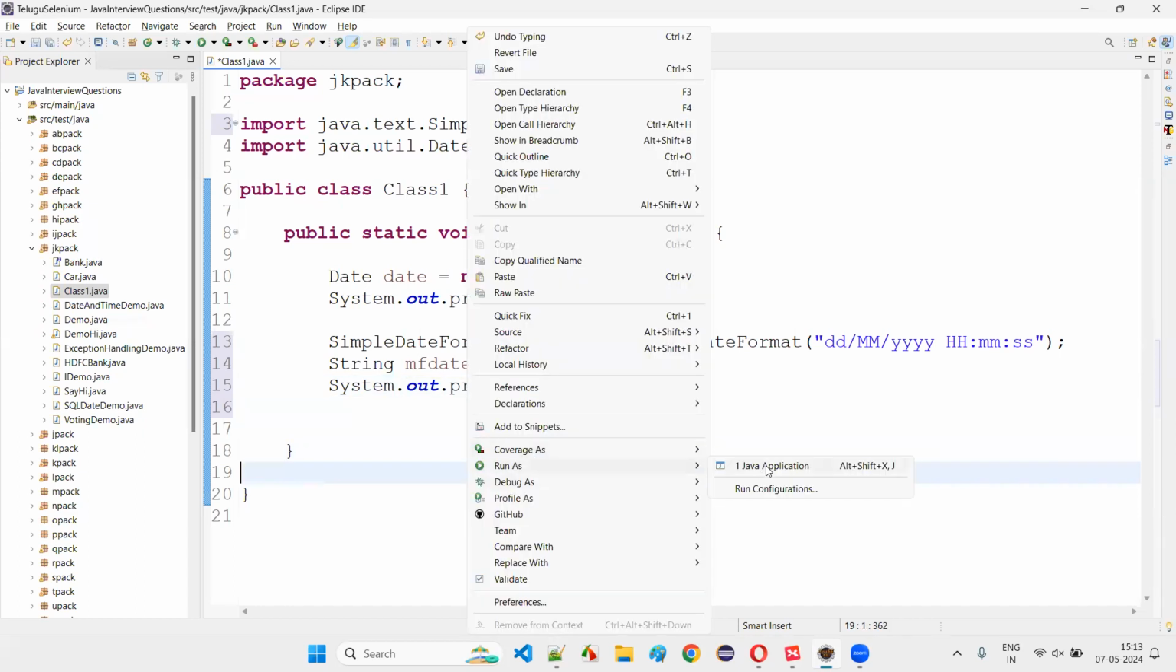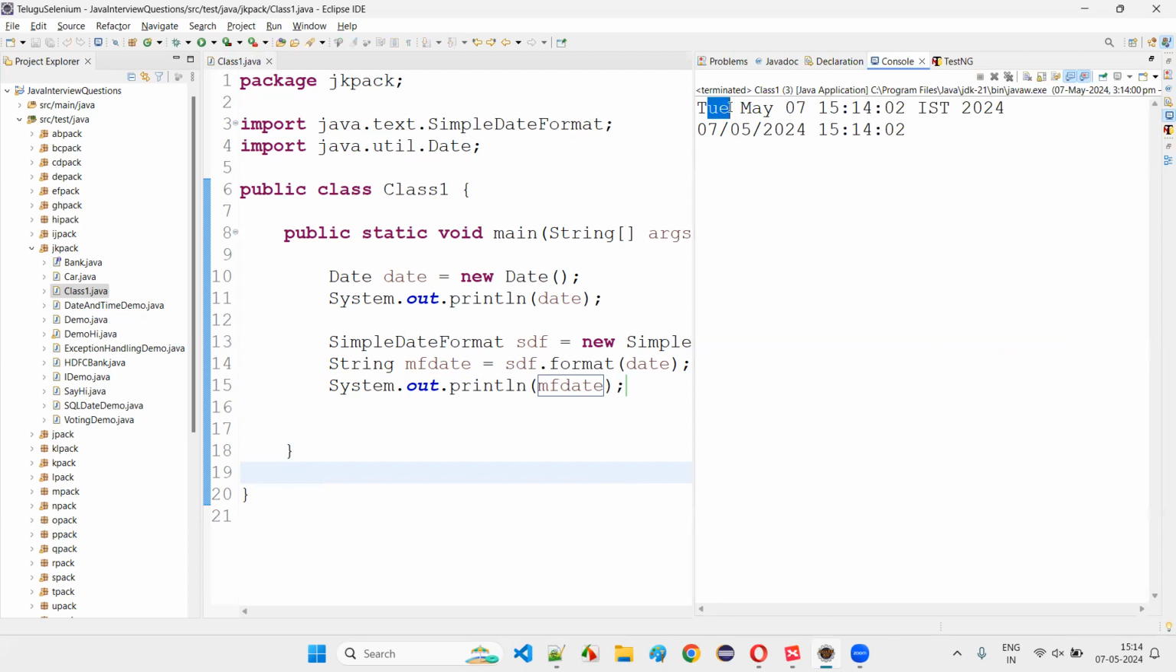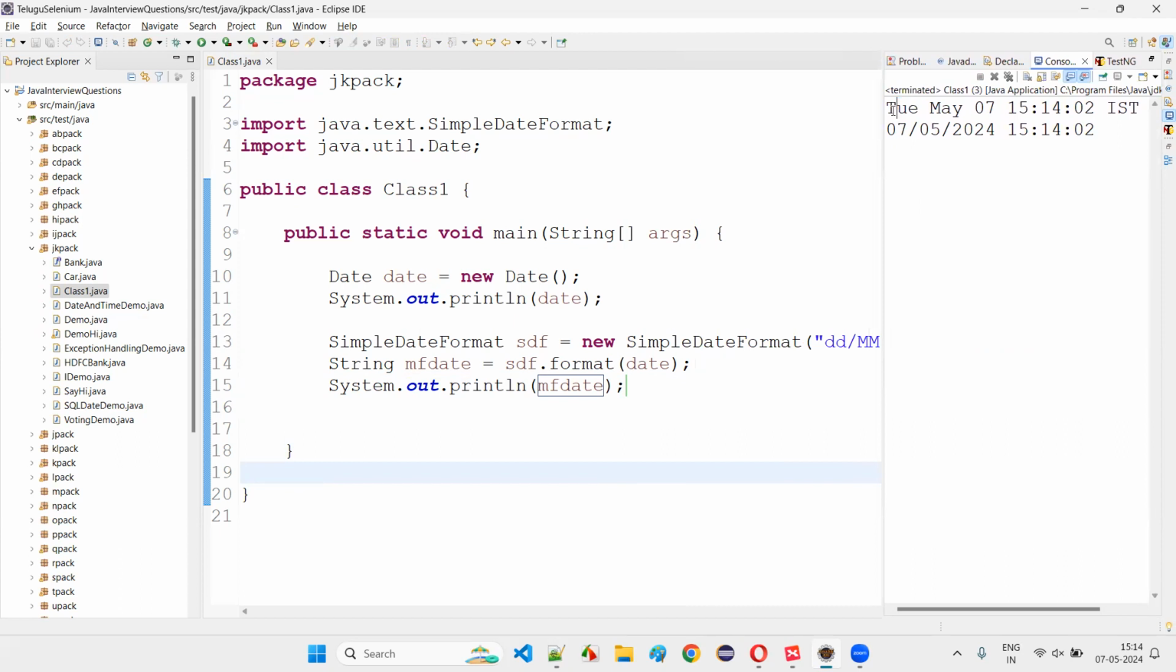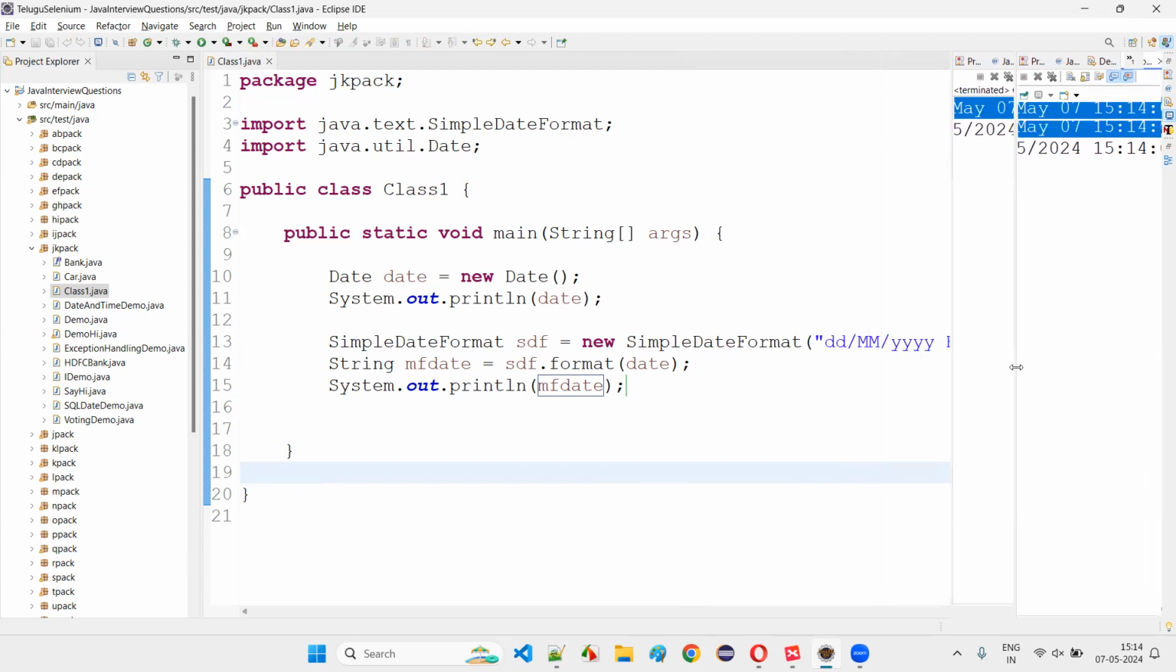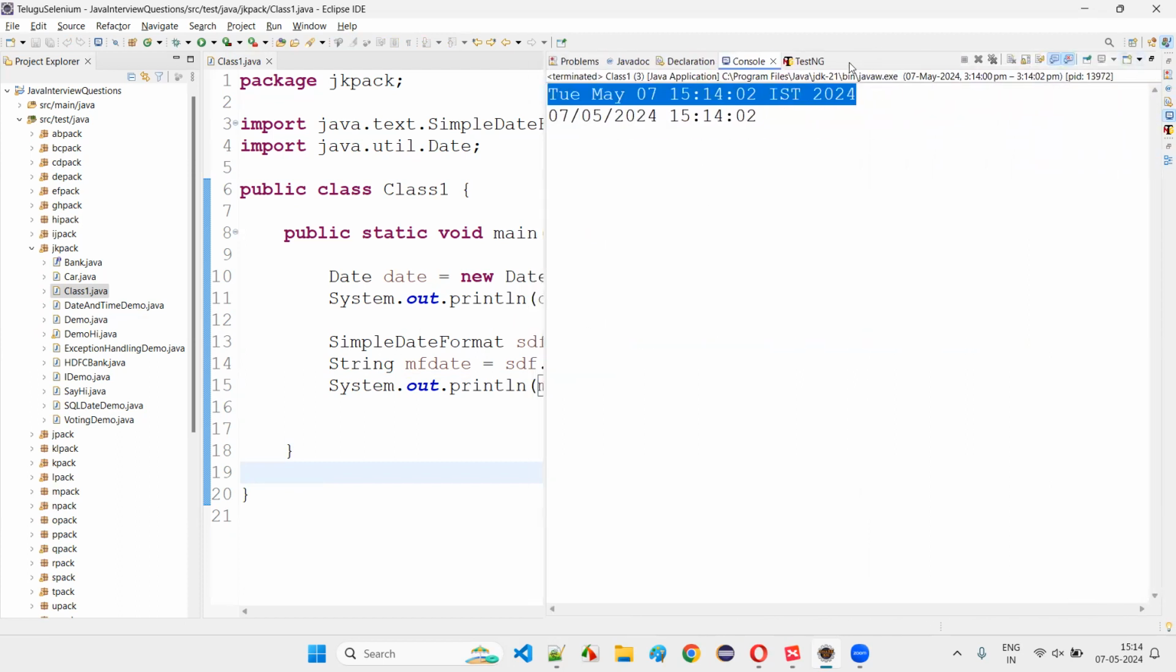Just run this and see whether the date is getting modified or not. You see, Tuesday, instead of that, what is the format that is coming? Originally, it was like this, Tuesday, May 7th and all those stuff. Now, how is it coming? You can clearly see here, guys. Or you can do one thing.